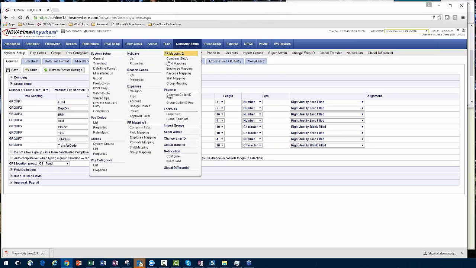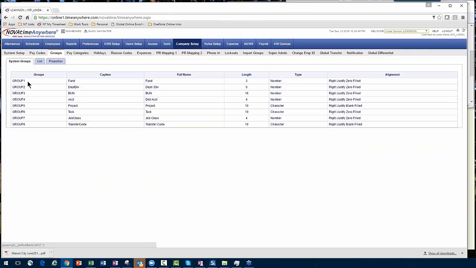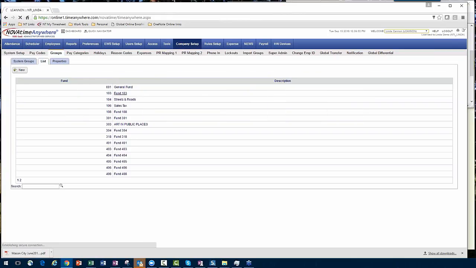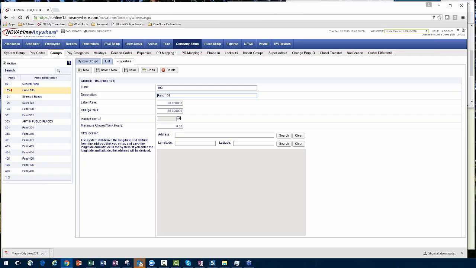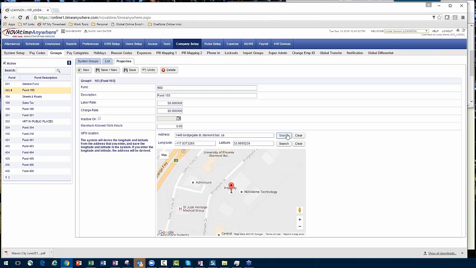So then you go into company setup, groups, and I'm going to go to group 1, and I'm going to select my first group here, and in here you have the GPS location fields. You can actually type in an address or you can type in specific coordinates and hit search. So if I were to just type in our address here at the office and hit search, it automatically fills in the coordinates, pops in the map, and now I can hit save.